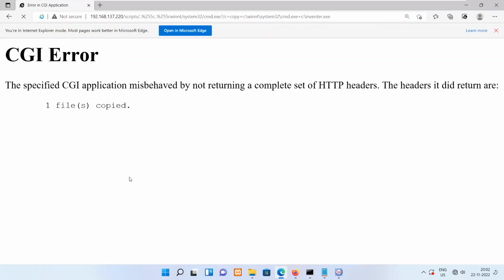Now see, it is giving you some response. And what is the response? CGI error. So are we successful with the attack? No, right? It is showing us there is an error. So we are not successful with the attack, right? But see this, it still says one file has been copied, right?